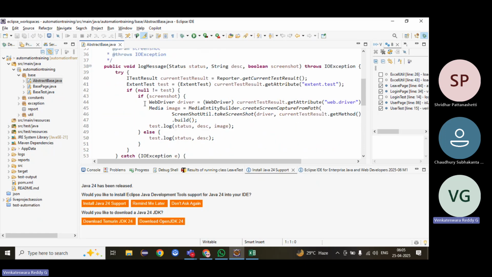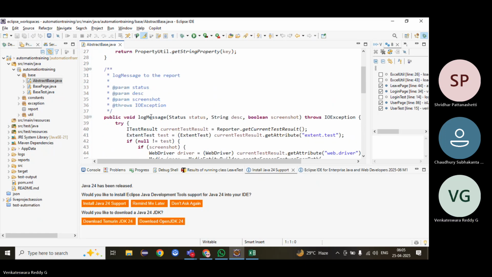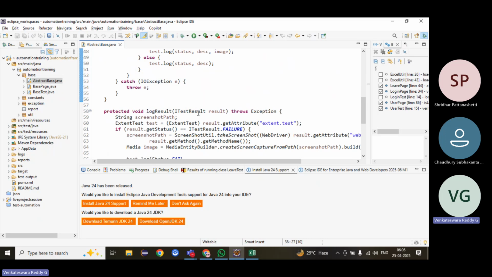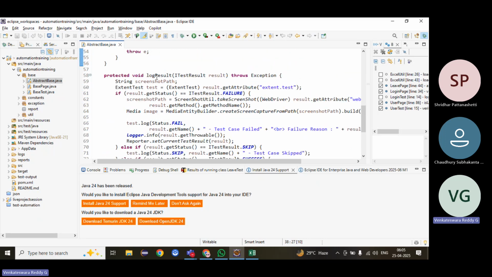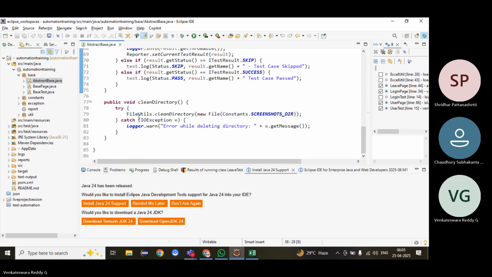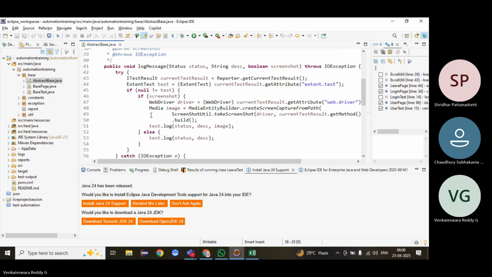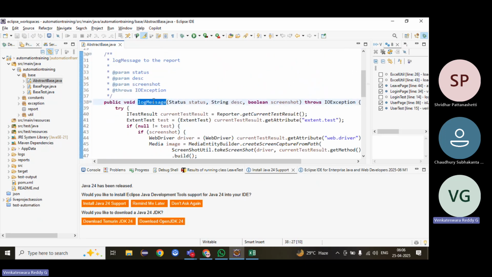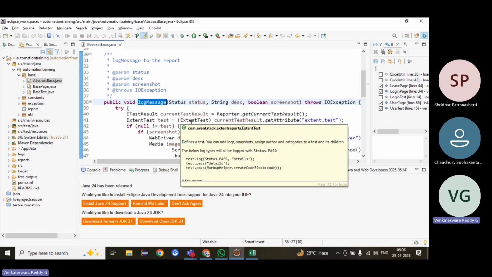If you want to log a message to the report, it has a log message method, and this is used by a log result after method. This is just to clean the data whenever required. Basically, it contains a log message. By using this log message, we can log data to the extent report.